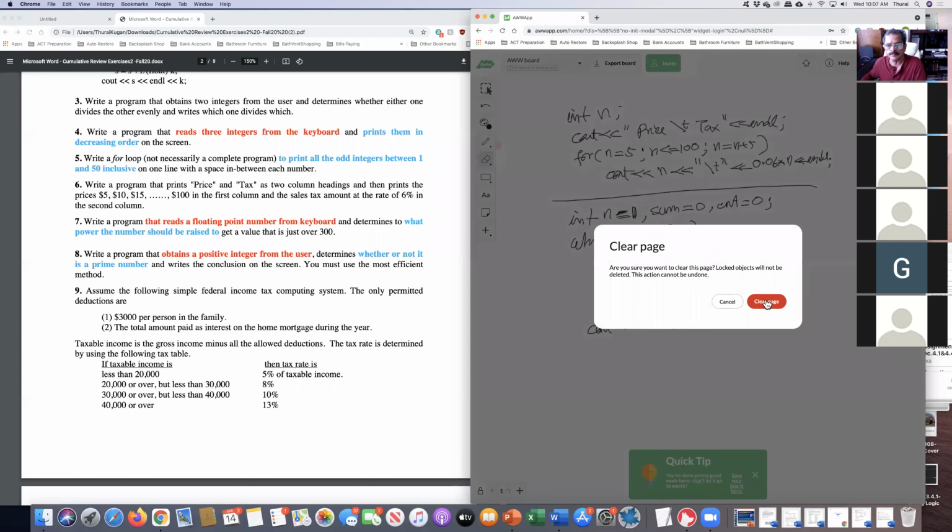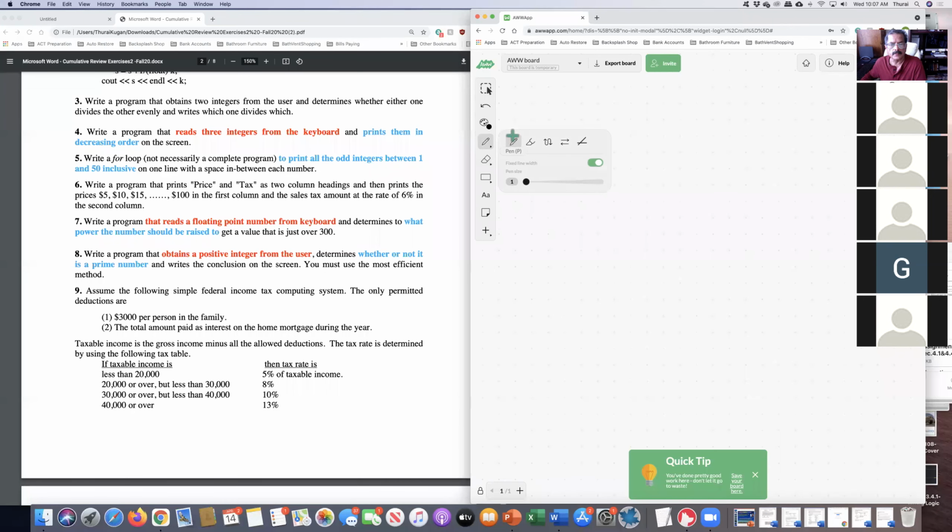Clear screen. So I need to work with a number, I'll call it n, and the n can be a floating point number. So float n. And ask the user to, it says determine what power the number should be raised. That means I need a variable power to keep track of the power. So introduce the power here. I'll initialize it later.